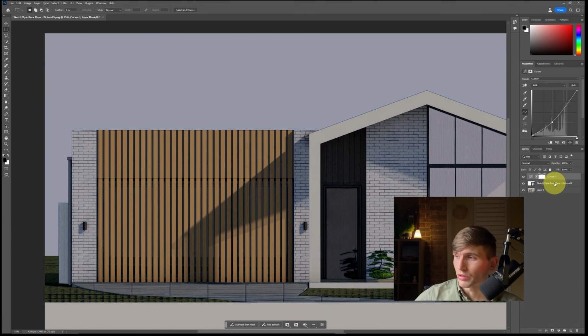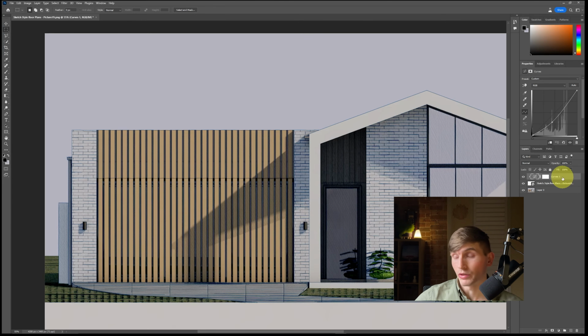Now this is affecting both layers, but if I select the curves and holding Alt, I adjust between the two layers. If I click, there we go. It's only going to apply it to the sketch. So this one just here. So if I pull this down, it's going to bring it up to a higher contrast. I'll play around with it a little bit more, something like that.